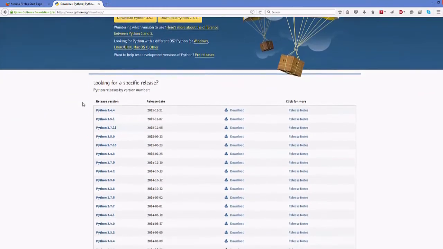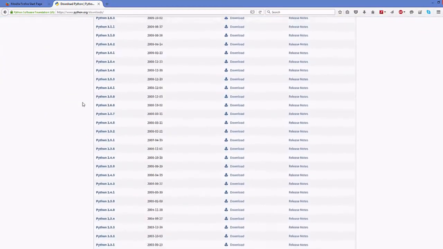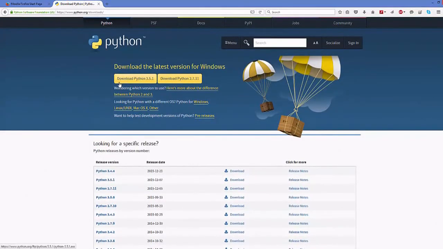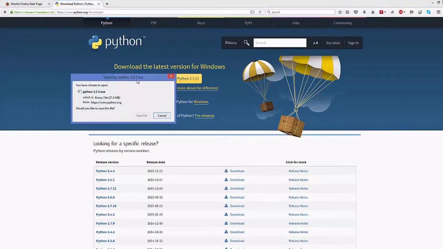python.org. Now you can see there are so many versions of Python, but we are going to download the latest version. At the time of making this video, the latest version is Python 3.5.1, and they also have the legacy version, which is 2.7.11. So we are going to download this version, which is 3.5.1, and just click this, and it's going to download this Python executable file. So just save this file.